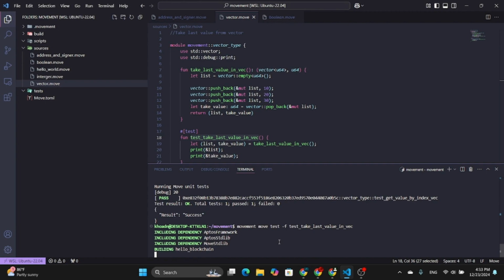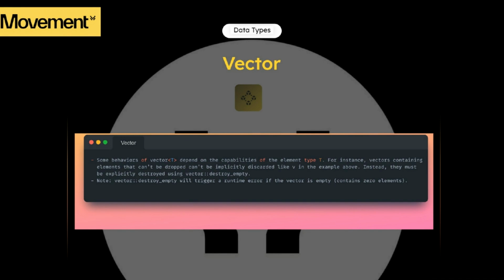Next is an example of code for destroying a vector. Some behaviors of vector<T> depend on the capabilities of the element type T. For instance, vectors containing elements that can't be dropped can't be implicitly discarded like v in the example above. Instead, they must be explicitly destroyed using vector::destroy_empty. Note: vector::destroy_empty will trigger a runtime error if the vector is not empty.